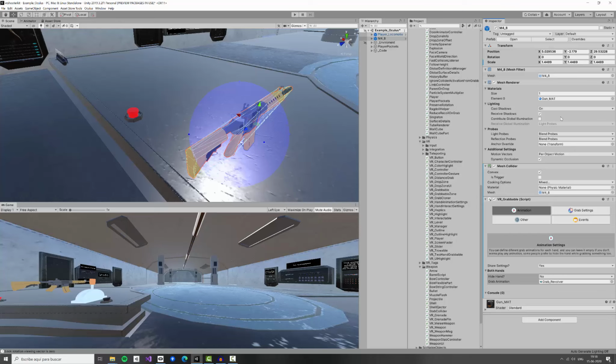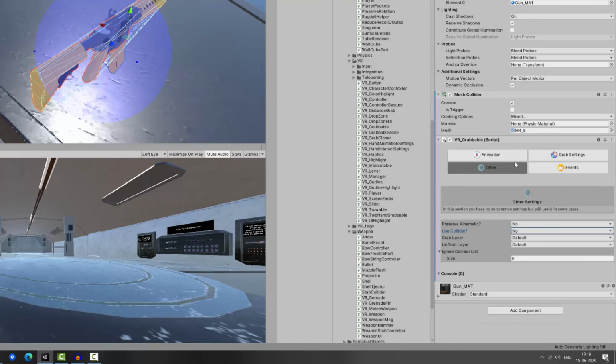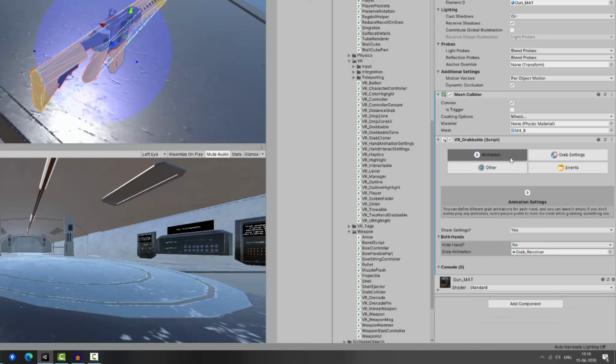So let's get started, and as you can see we have our weapon, the weapon we were working on in the last video, but I want to show you the settings in VR Grabbable. We have four tabs here. We have the animation tab, and we will start with the animation tab. The first thing we see in the animation tab is the hand settings.